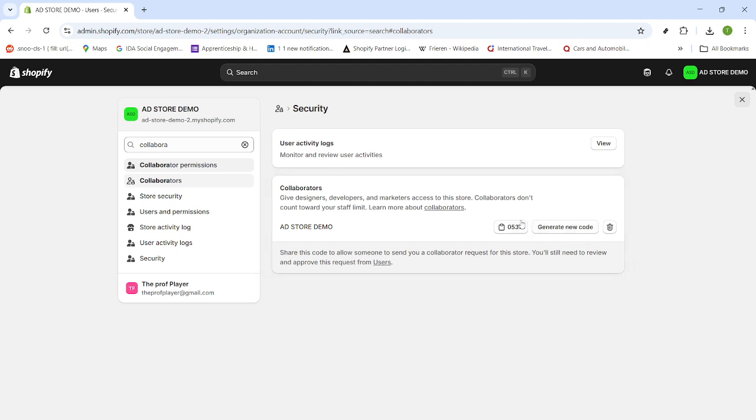That's it. You've located your collaboration code, learned how to copy it, and seen how to generate a new one when needed.